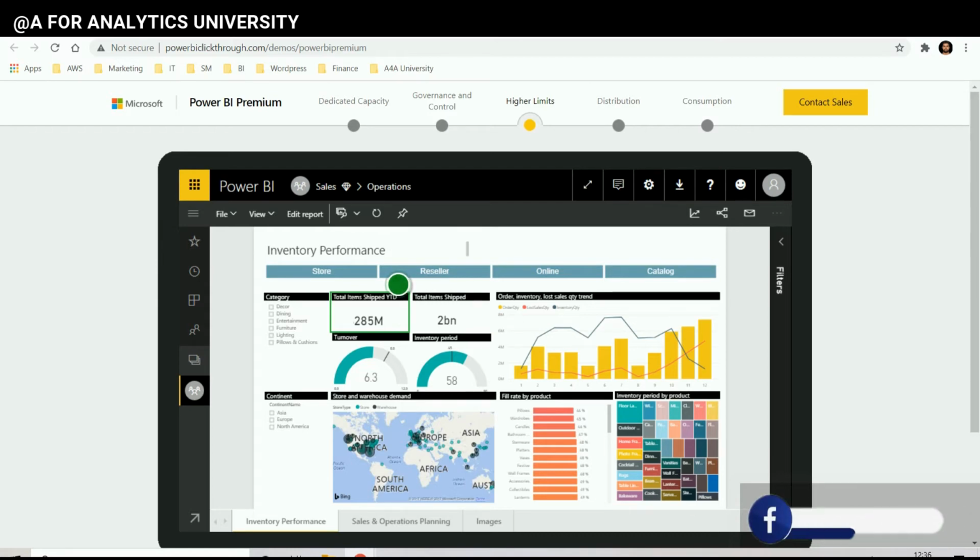So when I talk about the difference between Pro and Premium, Microsoft Power BI Pro has a limit for a dataset: it cannot be more than 1 GB in size. But in Power BI Premium, you can have a single dataset of 10 GB, and when combining all the datasets in your dedicated capacity, it could be around 100 terabytes, which is huge, whereas in Power BI Pro it's just 100 GB.